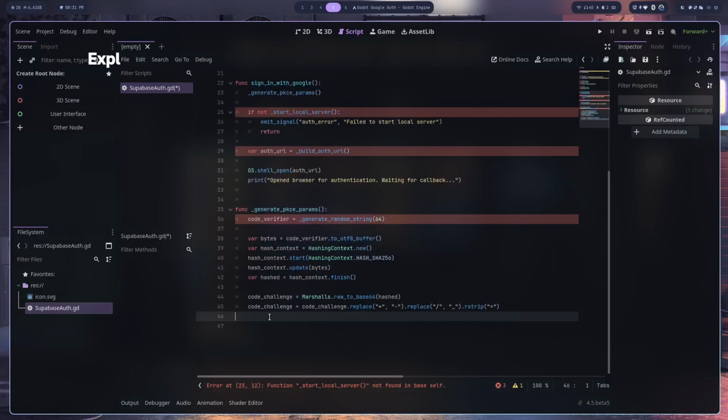The generate PKCE params function is where we make the 2 key values for the PKCE flow: the code verifier and the code challenge. The code verifier is just a long random string. We generate it using letters and numbers. Then, we hash it with SHA-256 and base64 encode the result to create the code challenge. This challenge is what we send to Google during the login request, and later we prove our identity by sending the original verifier back when exchanging the code for tokens. This ensures the login request can't be hijacked.